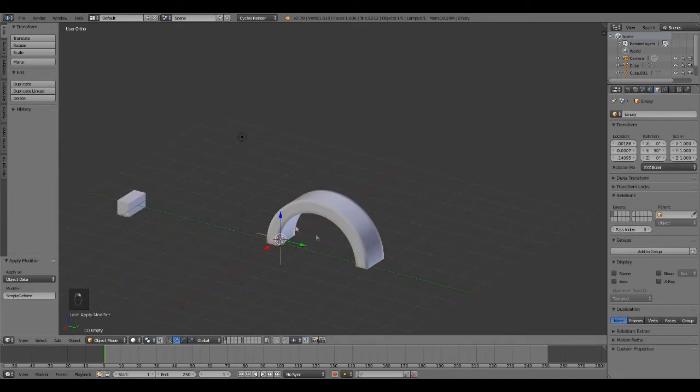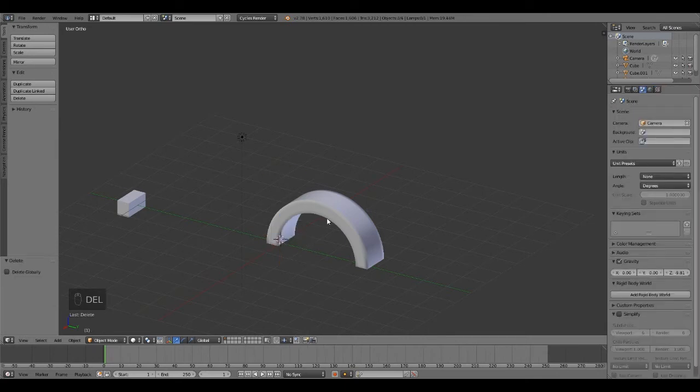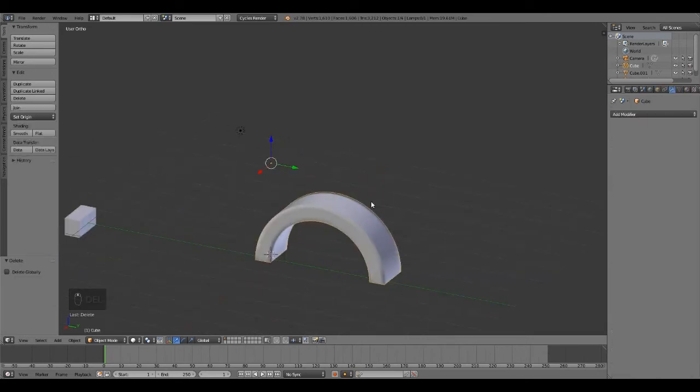We can actually delete this empty. So that's how you make an arch. It's really easy. If you guys want to stick around for the next part of the tutorial, that's going to be how to use it with different size, different bricks and stuff.